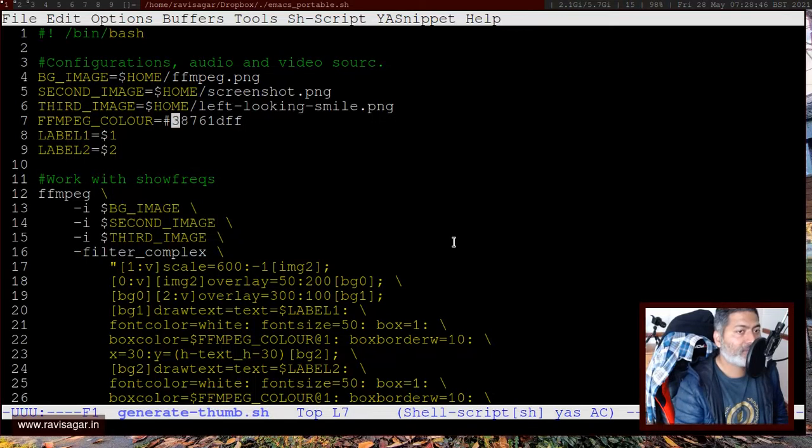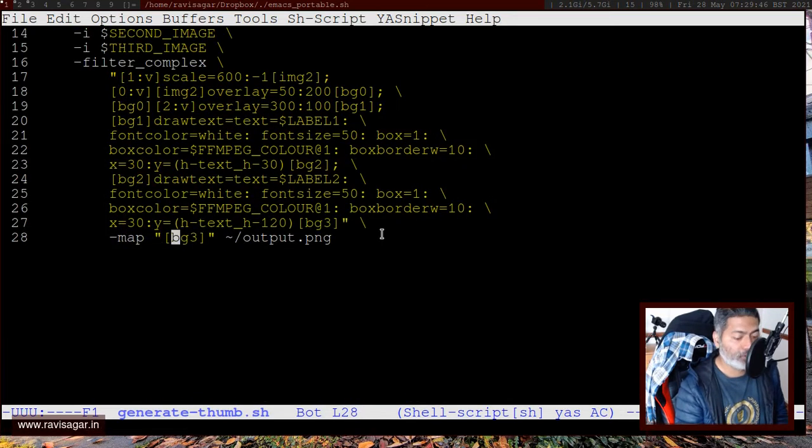Now, using ffmpeg, we have been doing it for quite a while now. We can specify multiple inputs. So the first input is BG, then the second input is, no, not the character, but the screenshot. And of course, the third is the image of the character. And then using filter complex, you can do a lot of wonderful things.